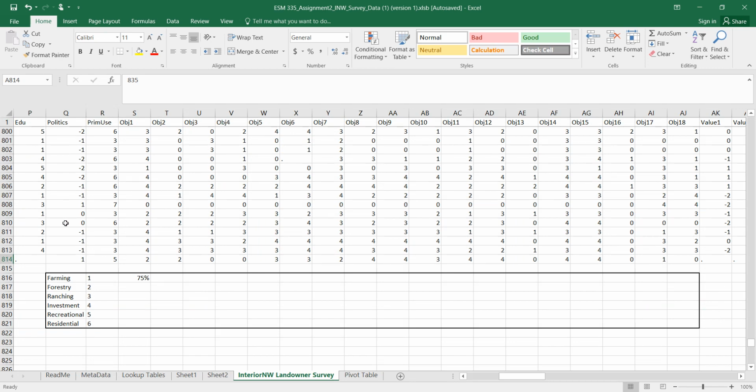And I've just recorded each of our unique prime use codes here and just described them next to it. So farming, forestry, ranching, investment. So 1 is farming, 2 is forestry, 3 is ranching, and so forth and so on.